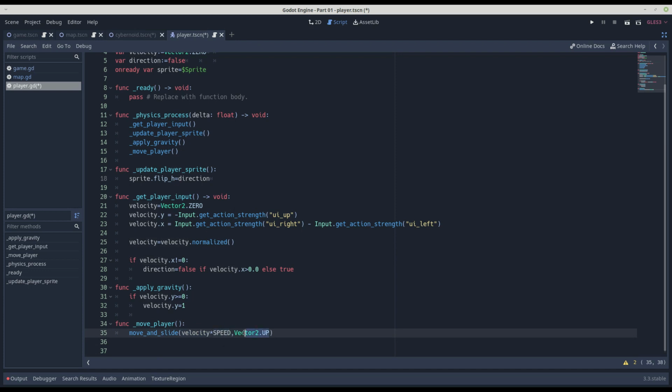And the second parameter is required by move and slide because it needs to know what direction up is. In a simple 2D game like ours, up is always simply up. Now, move and slide only works in the physics frame, so it has to be called from the physics process. And one of the things that it does, it automatically applies delta.